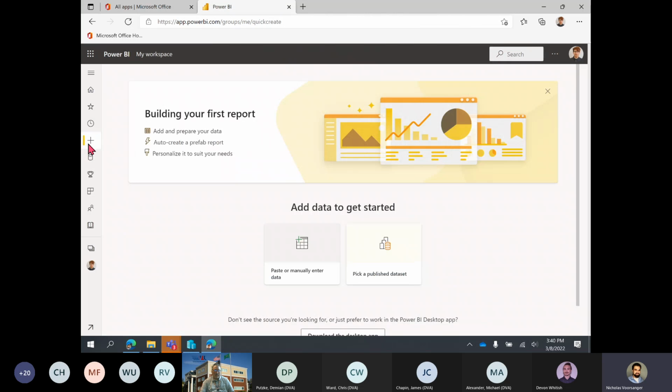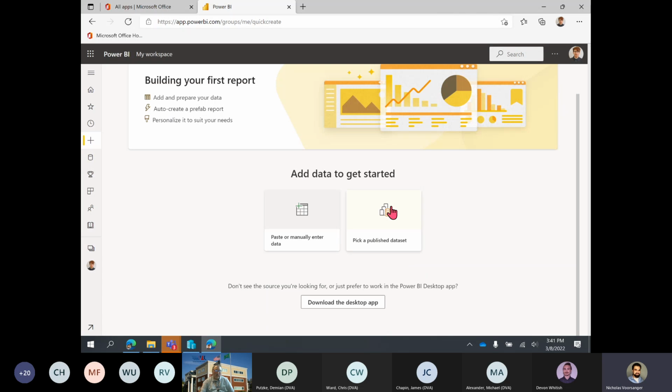So if I go to my create area right here, the main difference between the desktop app and the Power BI service is typically we are relying on a data set that has already been published. So if we are building a report from scratch and that connects to data that we don't have an existing data set for, that is where that Power BI desktop tool will come in.